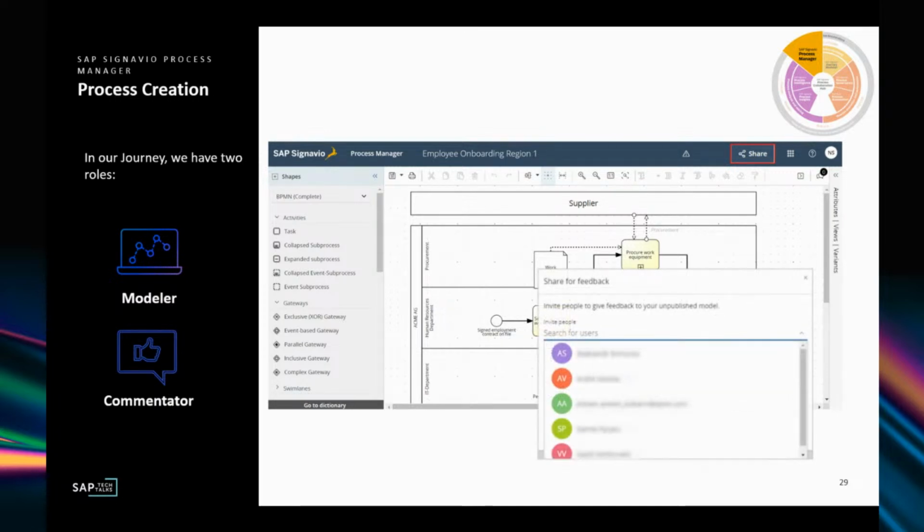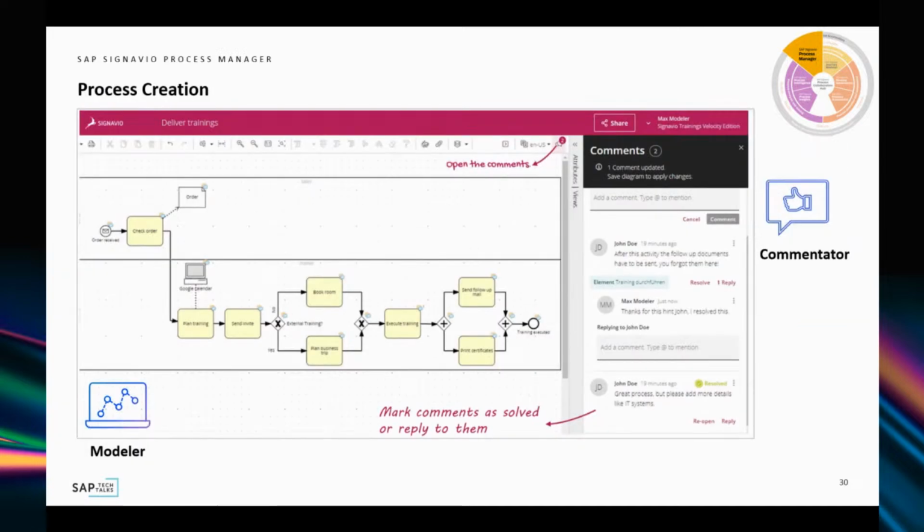Then we can choose a person from the list of users, or we can invite a new one to ask for feedback. The commentator reads and comments on the diagram. And the modeler, on the right side, you can see, receives feedback and incorporates it. The modeler and commentator can communicate in these comments, and we will have a history regarding the process discussion. After that, the modeler can publish the diagram and the commentator can see the results of this process.